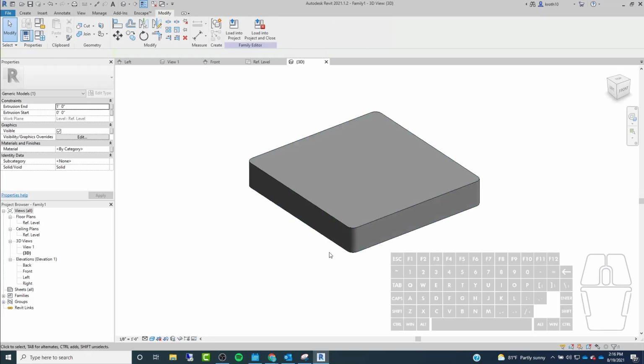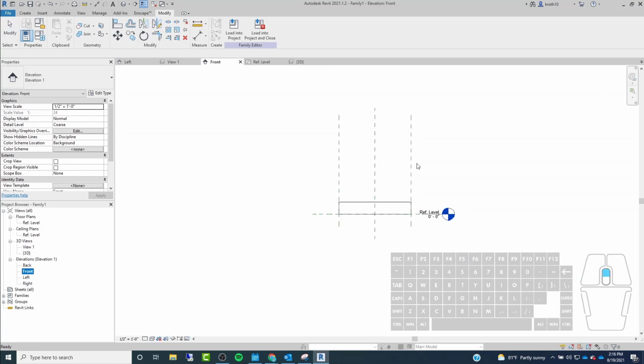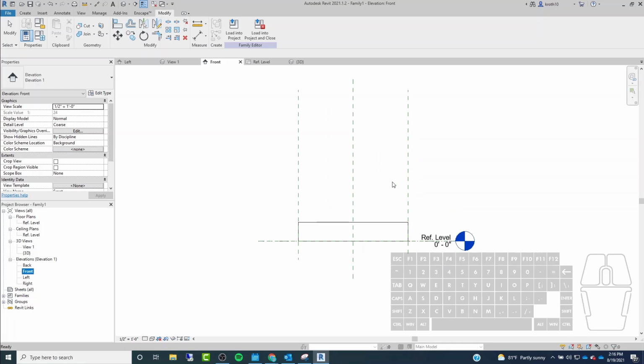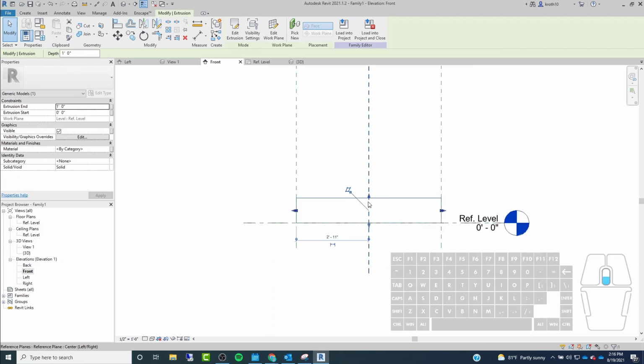All right. So next thing that we have to do is actually control the thickness of this tabletop. As you can see, it's really, really thick, and we're going to want to set that. So if we go to our front, you can see that our tabletop right now is just sitting on top of the ground plane, and then it is a foot thick, which is not great. So what we want to do is add in a few different parameters to this elevation view to be able to control the height of everything.